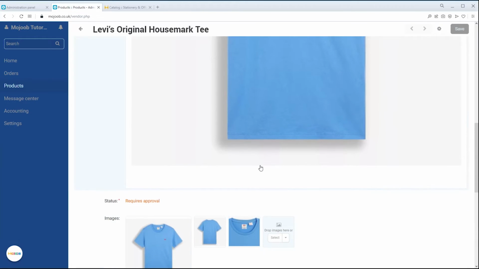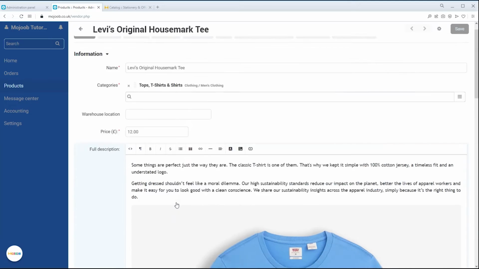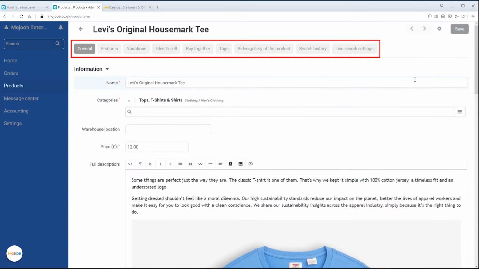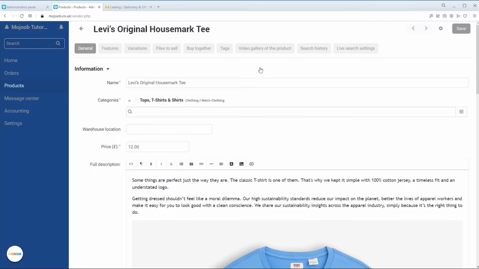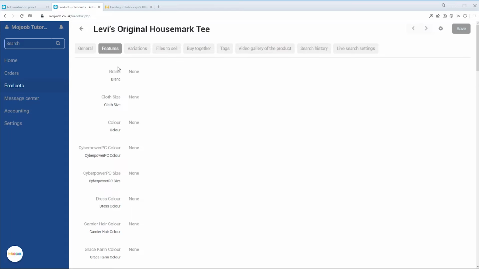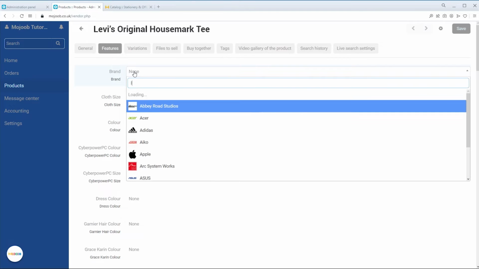But in order for your product to be approved, you have to complete the listing and fill in the other required information. Now you can see some further tabs. Let's discuss them one by one. Tab 2, Features. Features are additional inseparable product properties. You can use them to add information that is specific to the products you sell.